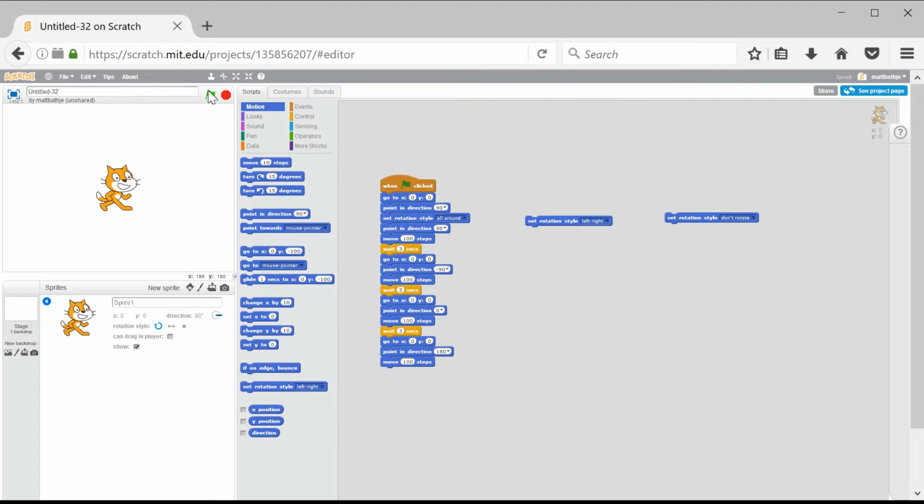So if you watch real quick, it's going to run the script and do that. So first one, he moves to the right. Second one, he moves to the left and points to the left. Third one, he points up. The last one, he points down. It's exactly what we thought was going to happen with the all-around rotation style. So he moves and the costume points in the same direction.